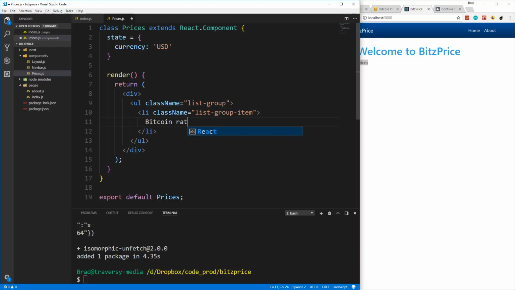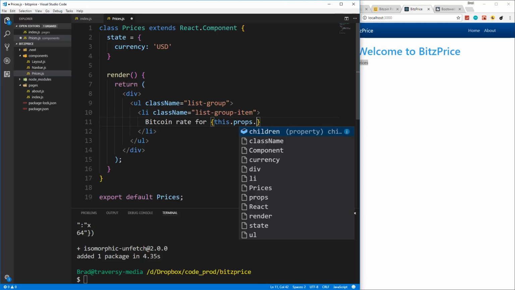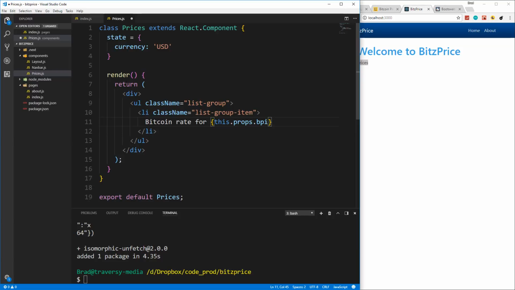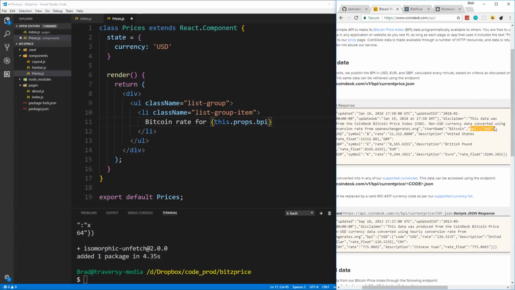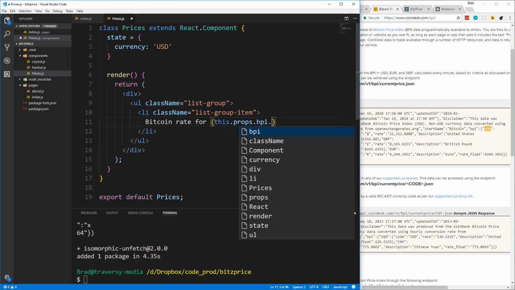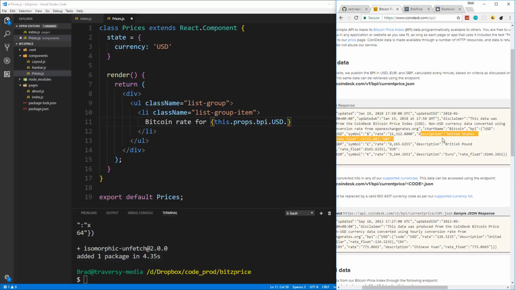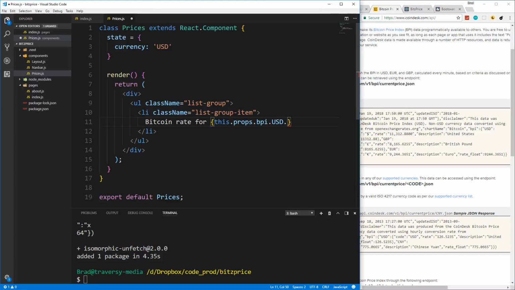Bitcoin rate for, and then we should be able to access this.props.bpi because that's being passed in. If we look at our response and look in the BPI object, we have USD. So let's use that. We'll say .usd, and then I want to get the description, which right here is United States. So we'll say .description. So Bitcoin rate for United States.